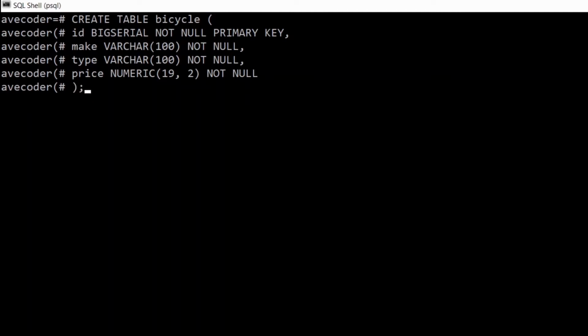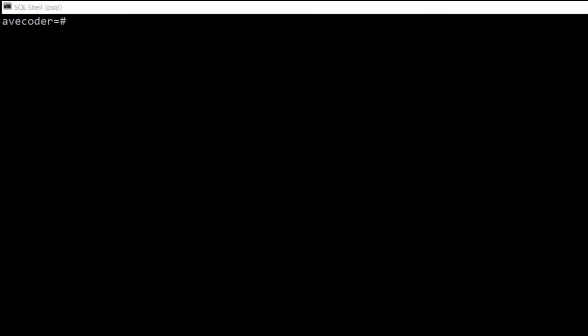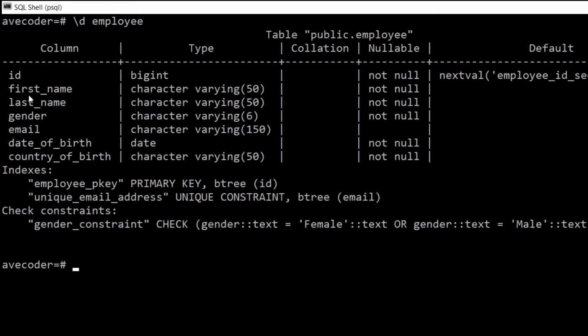All right, so let's create that table and have a look at how it looks. Backslash d, and you can see that bicycle is added to the list of our tables. Now that we have this table, we can create a foreign key in employee to reference the primary key of the bicycle table.